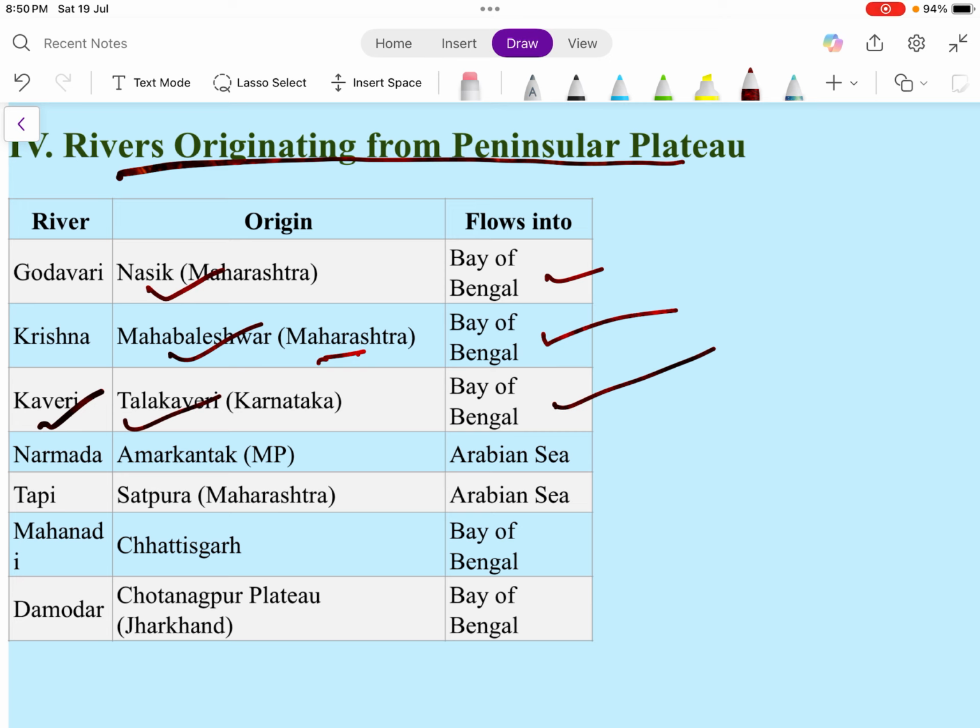Narmada originates from Amarkantak, which is in Madhya Pradesh, and drains into the Arabian Sea. Tapi originates in the Satpura in Maharashtra and drains into the Arabian Sea. Mahanadi originates in Chhattisgarh and drains into the Bay of Bengal. And Damodar originates from Chota Nagpur Plateau, Jharkhand, and drains into the Bay of Bengal.